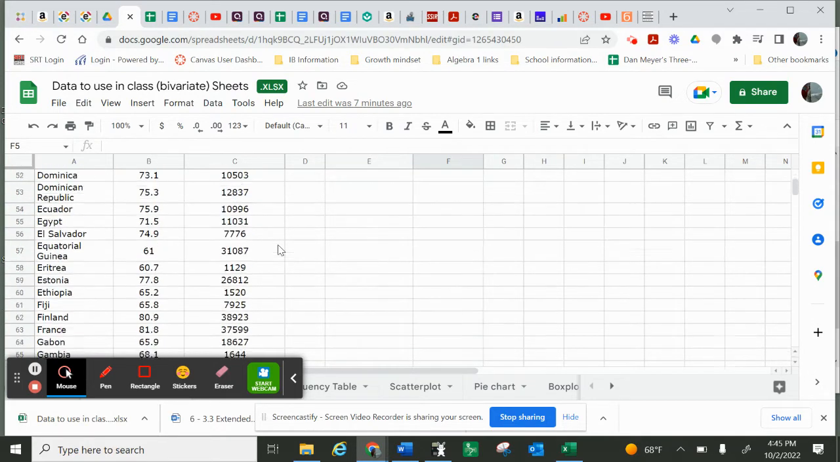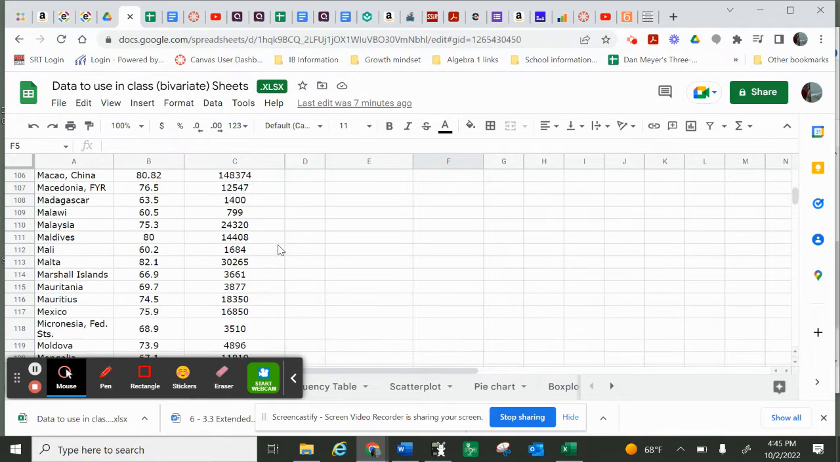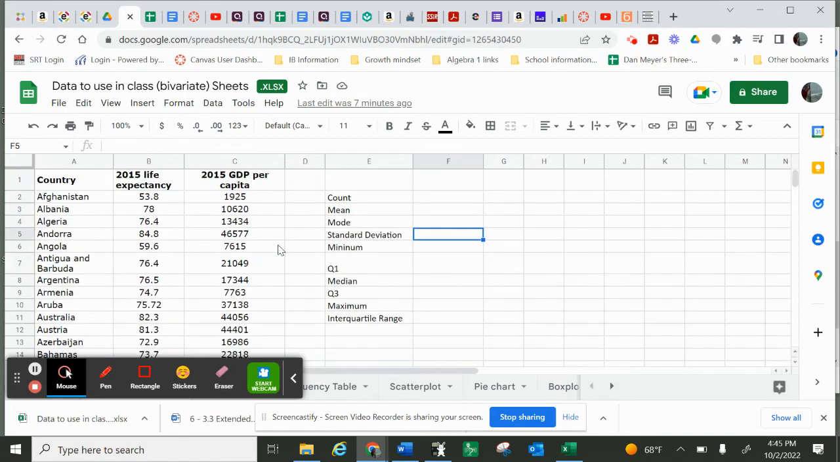So I have two sets of data. They're for countries, and it is the life expectancy and the GDP, gross domestic product per capita. So that's how much your country produces, so it's an indication of the economy of your country. So I have all these things we're going to calculate, and we're going to calculate them for each data set and for each country.